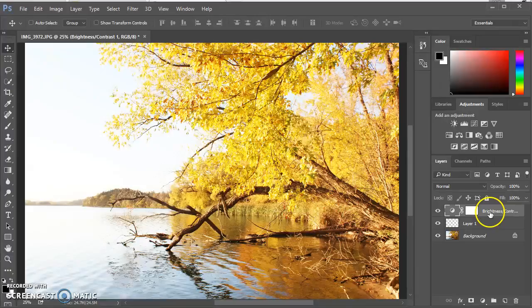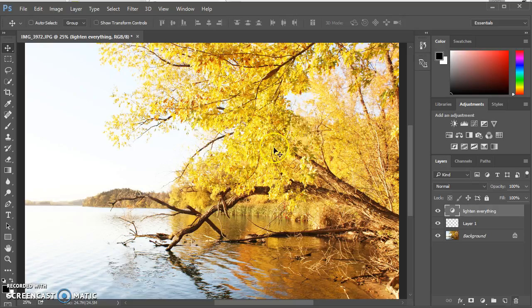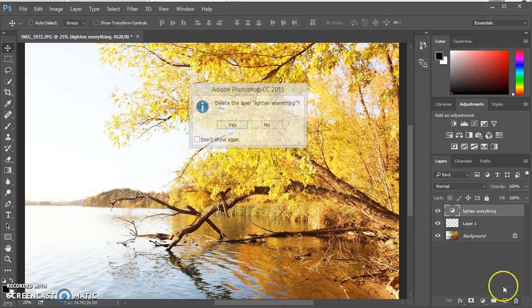So maybe I want to give this a more descriptive title so I remember what I'm working with. This layer lightened everything, so maybe I'm remembering that that's what it did. And maybe I decide that that layer is not a layer that I like. I did not like that change. I can delete that layer by having it highlighted. It is light gray. And going and pressing the trash can. And saying that it is okay to delete it.